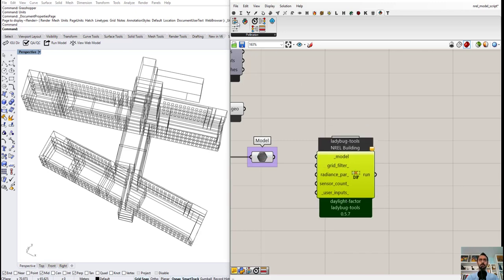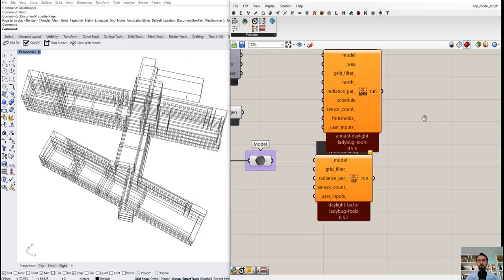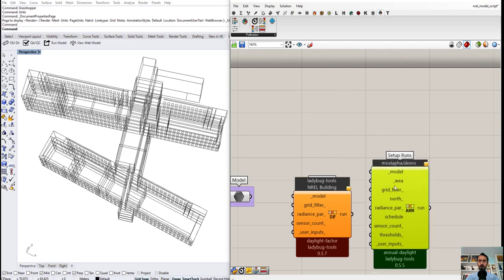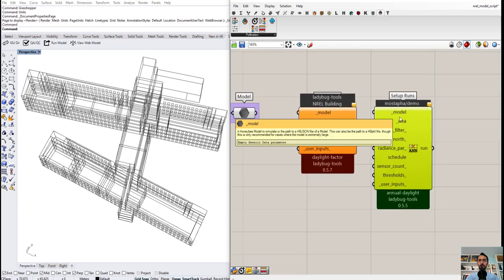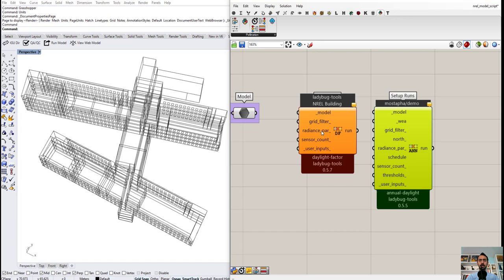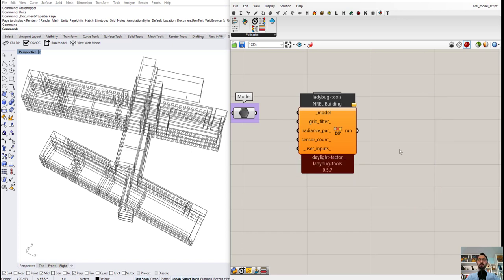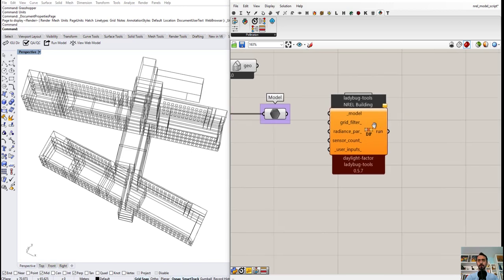So let me show you what I mean. If I select an annual daylight recipe, for example, and this is under a different project, you can see now I have more inputs, because for annual daylight, not only do I need the model, I need the WEA. North, because its orientation will make a difference, I need a schedule for post-processing, and it has post-processing about threshold. This one doesn't. So based on the recipe, the inputs and outputs are going to change.